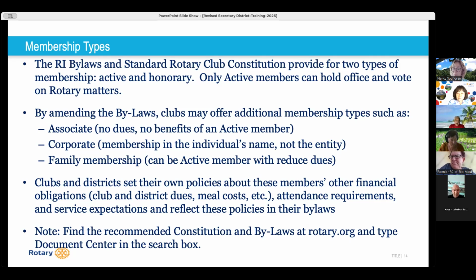Yes. Can you speak a little more about an associate membership? Like who would be eligible for something like that? My club, Rotary Club of Honolulu, to my knowledge, has not had that kind of membership type. Naomi, are you aware of any other club who has actually used this? Yeah, sometimes you don't call it an associate.